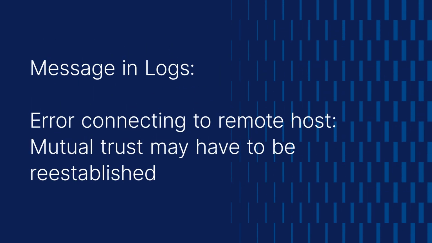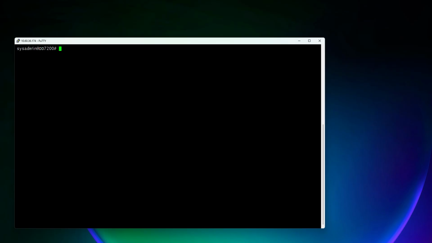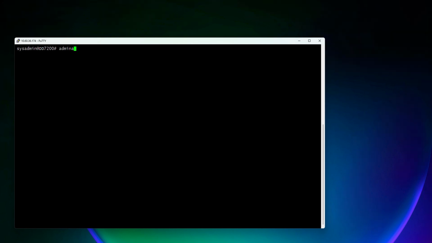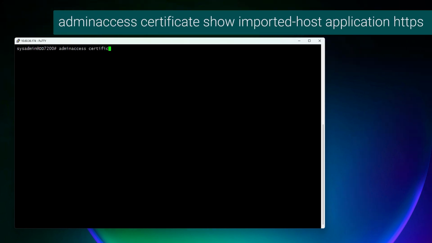To resolve this issue, you need to regenerate the root CA of all Data Domains listed in the logs showing "error connecting to remote host"; mutual trust may have to be re-established between them. Log into the Data Domain system via SSH. Check if there is a self-signed certificate or a CA using the command adminaccess certificate show imported-host application HTTPS.